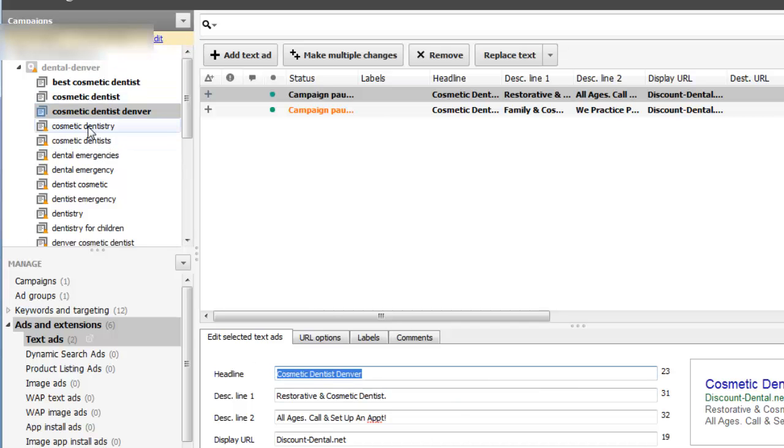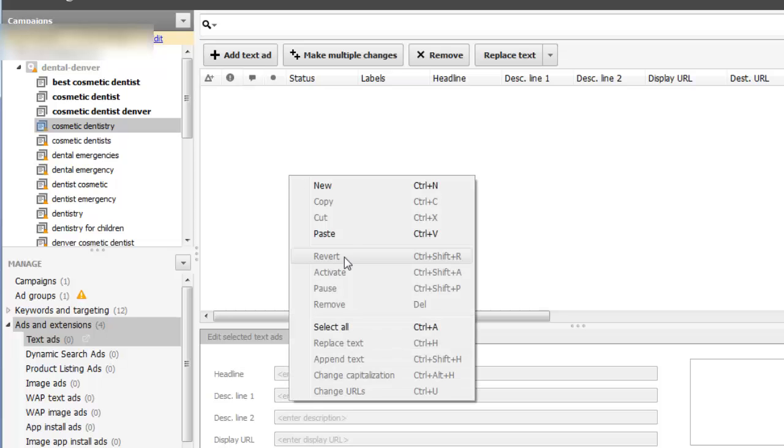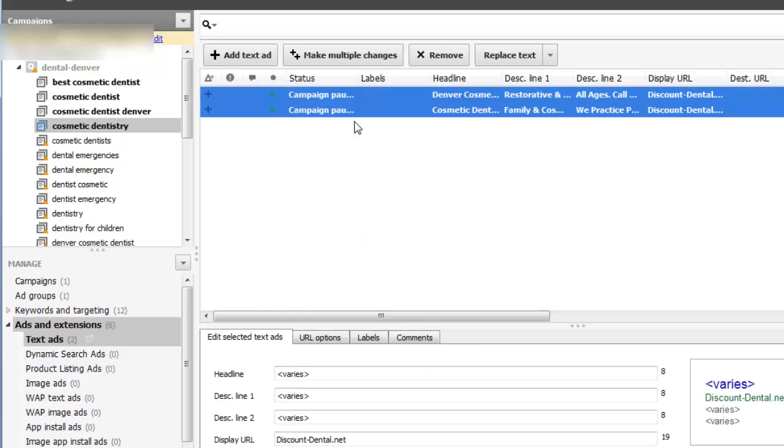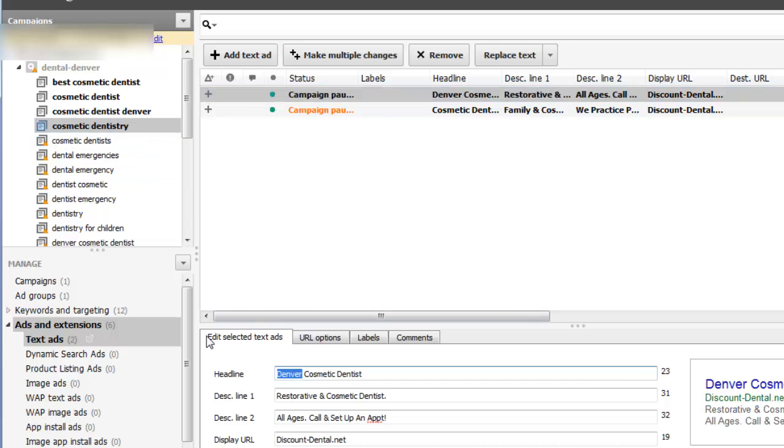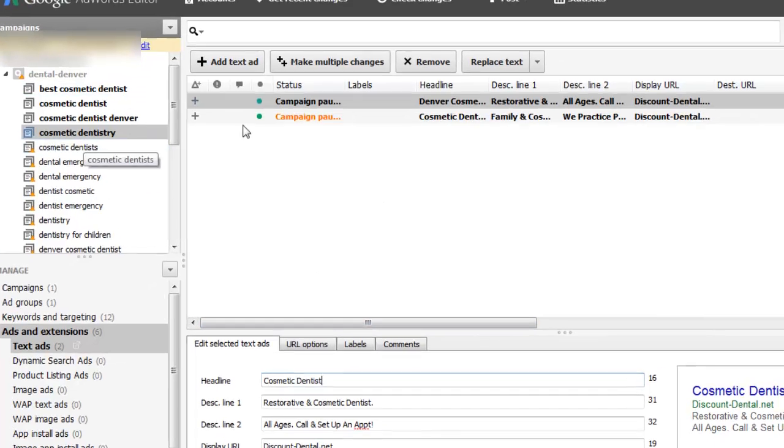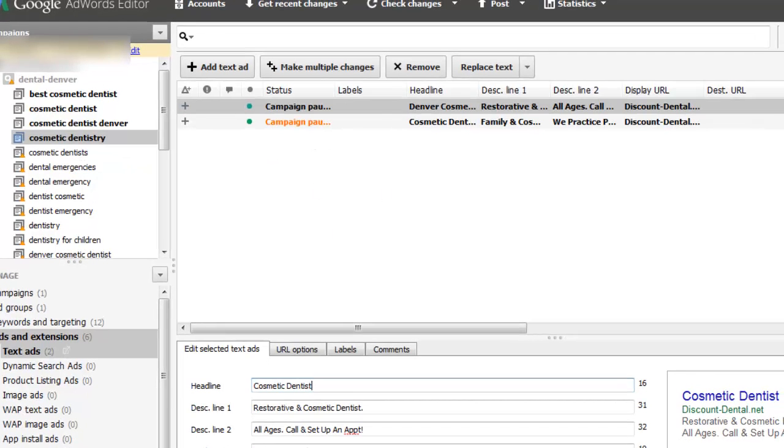Moving on to the next one, cosmetic dentistry. Paste the ads in there. Again, I'm going to say Denver cosmetic dentistry. So change this around. You see, it's not too hard to do each one separately. Yes, it takes longer, but for everything in the cosmetic dentist niche, I can use a very, very similar ad.